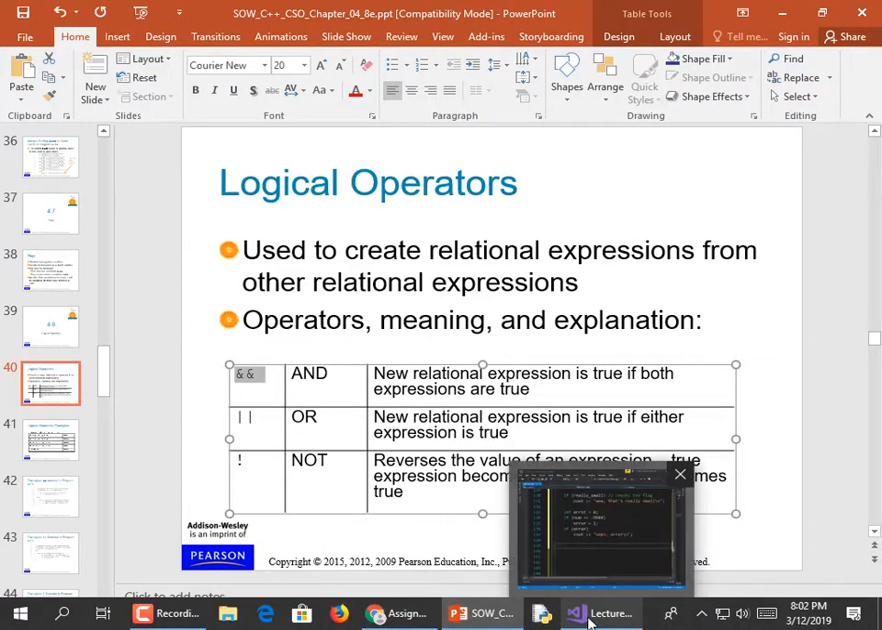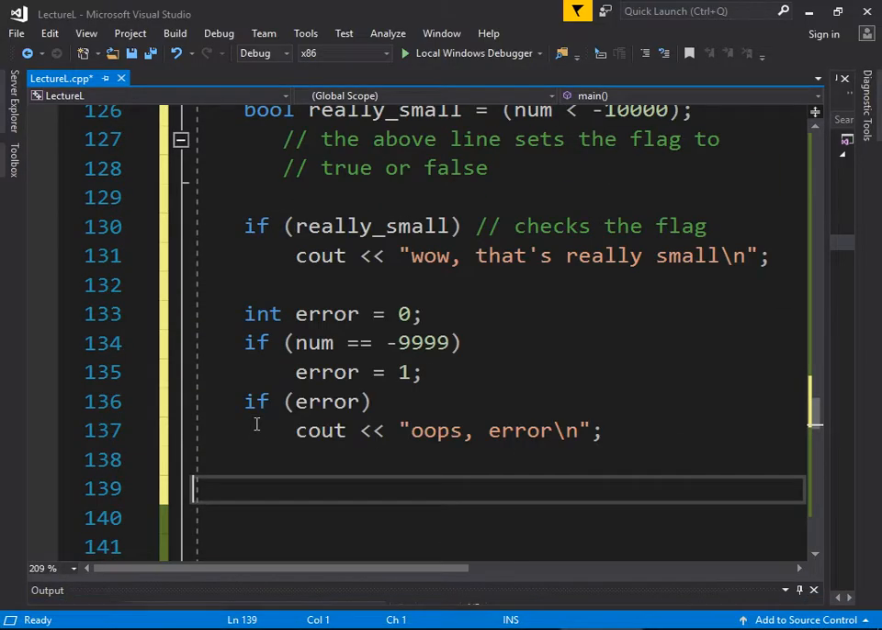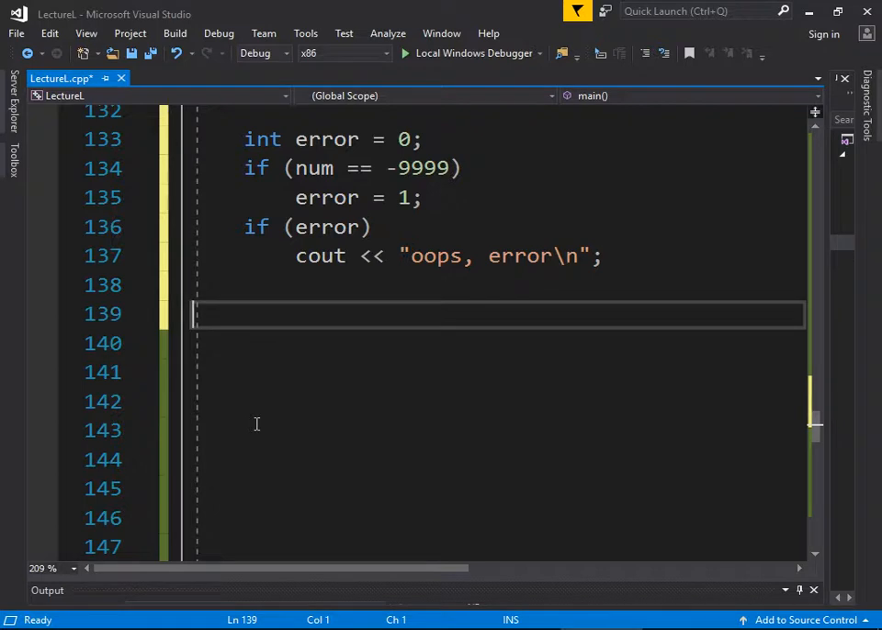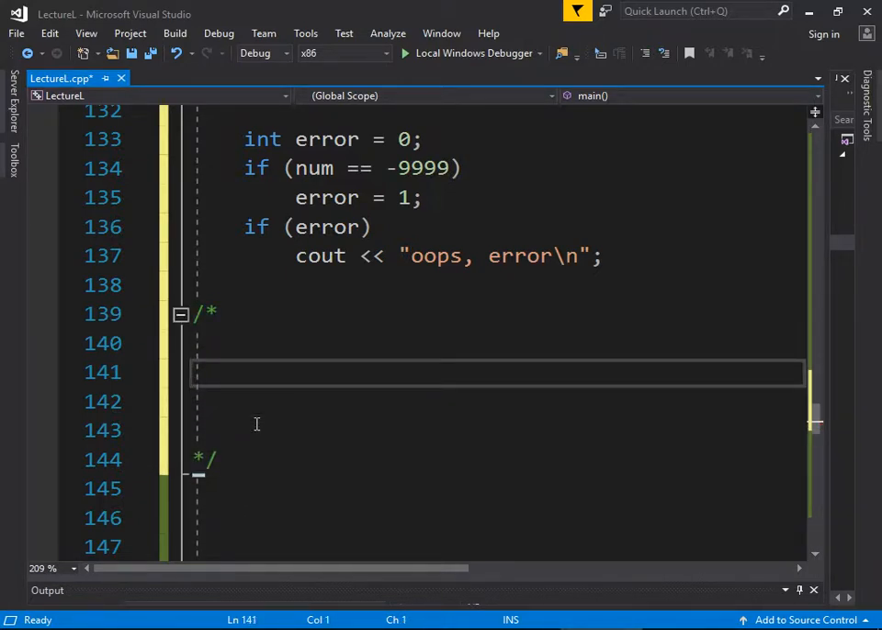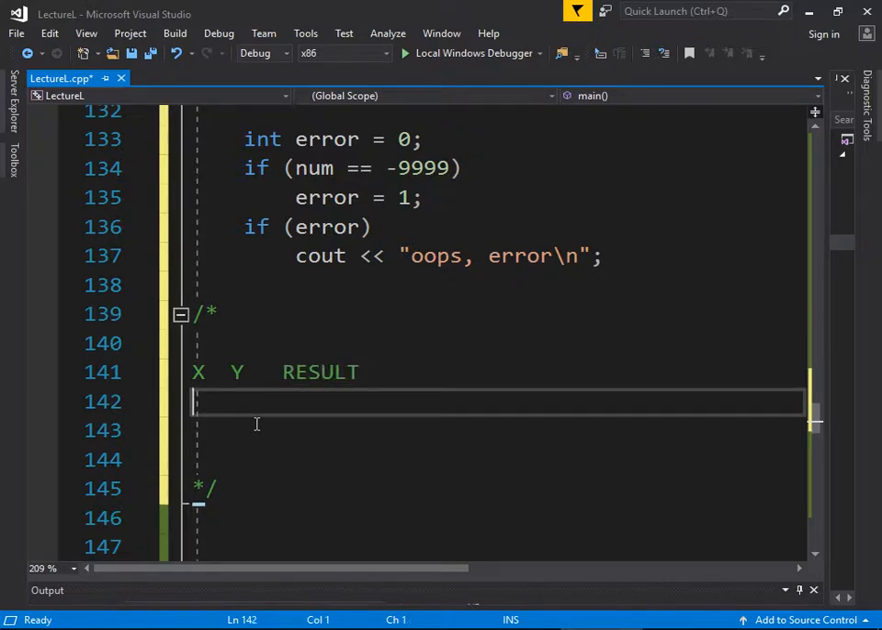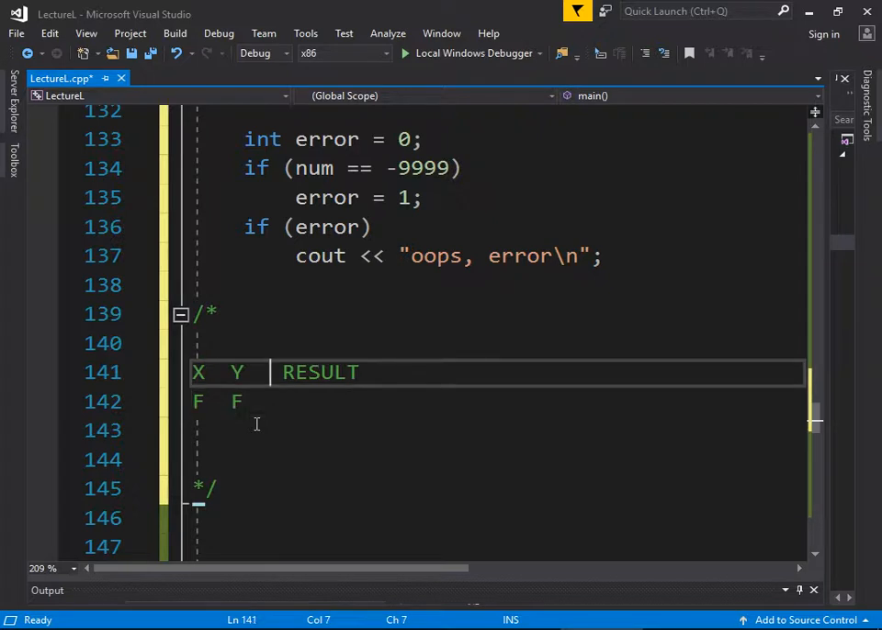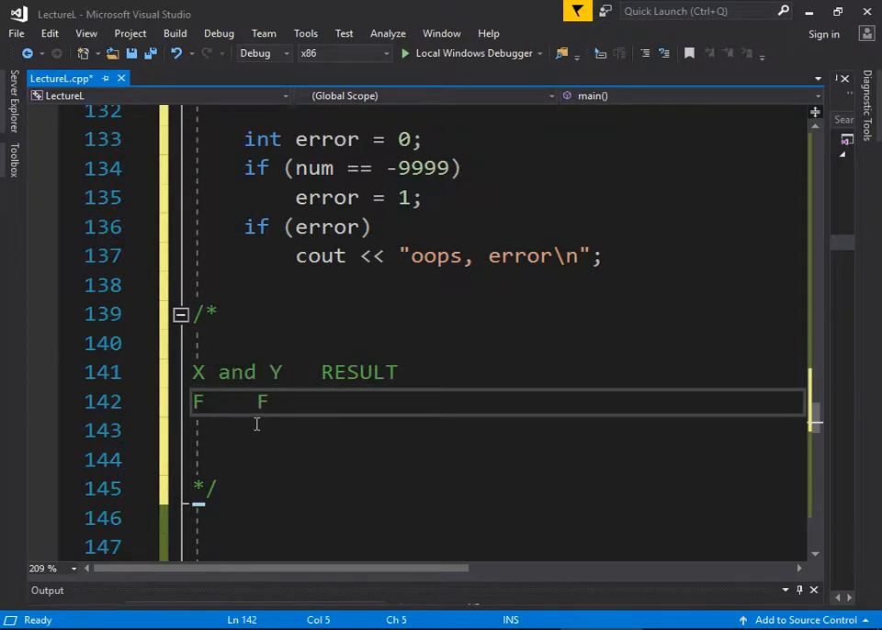So truth tables. I really don't feel bad if y'all are typing in all of these notes. Whoops, that's a Python comment. /star. So if you have this, x, y, and result, and you have a false and a false, and what are you testing? The and, right? So if you have false and a false, the result is false, right?